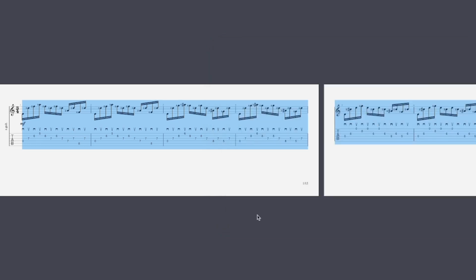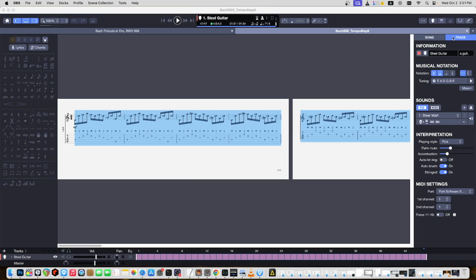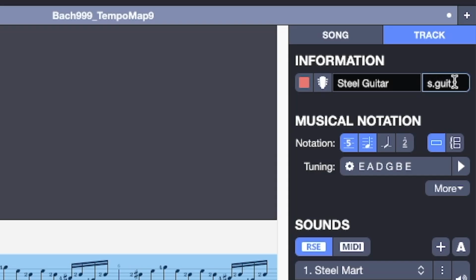Now hit OK. Also, we don't need this instrument label, so to get rid of that, just click on Track and see here the instrument label, S Guitar.